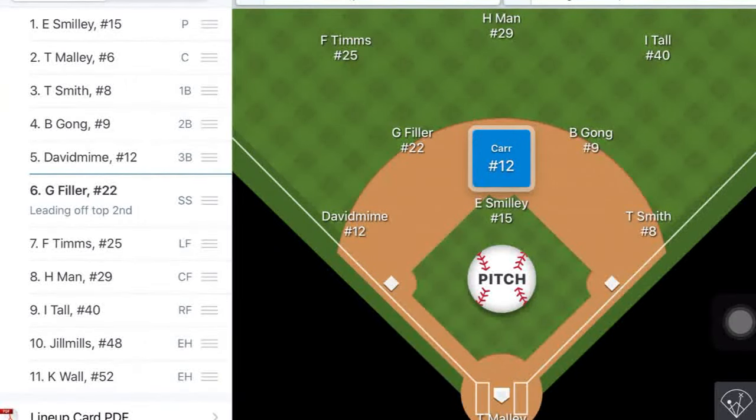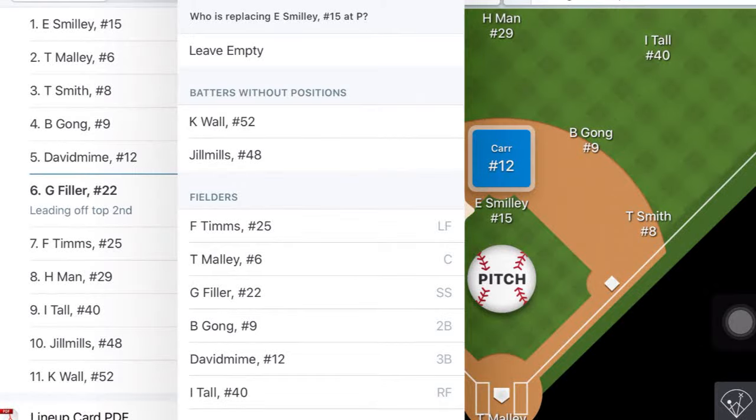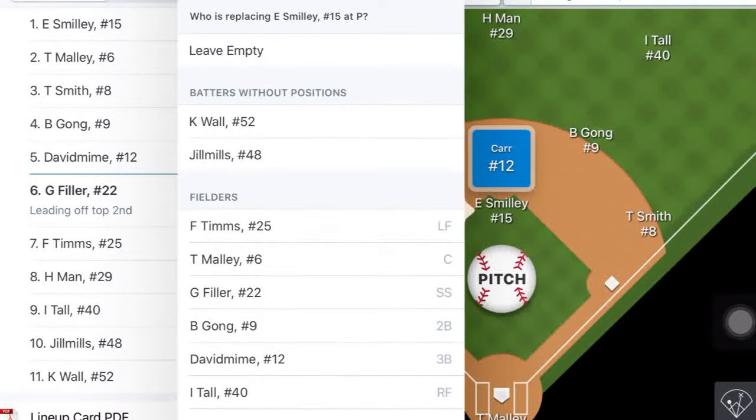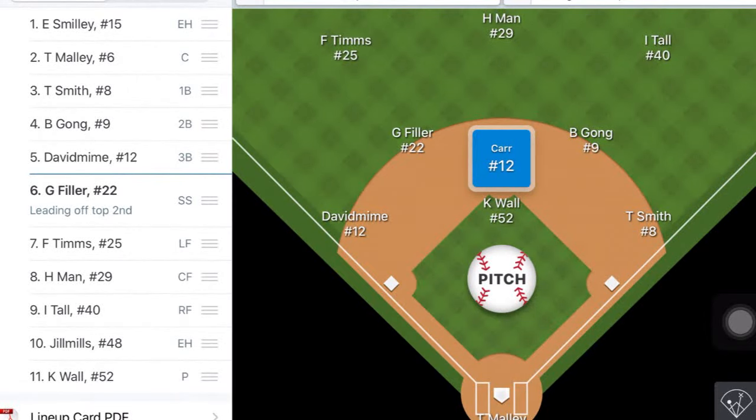Let's have a quick look at fielding changes. Your coach comes up and says, I'm going to change my pitcher. If you tap the pitcher's name, it'll give you the option of people who are in the field and who is sitting on the bench. Let's change him. Remember, these are changes, not substitutions.